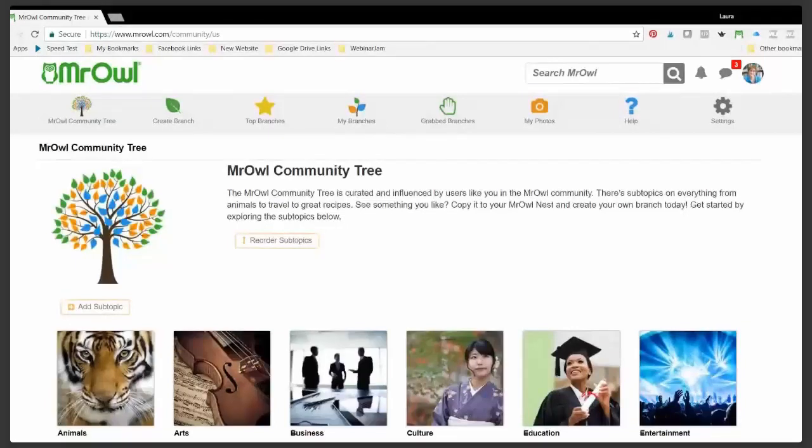MrOwl is really a place where you can search for things that interest you. You can organize them into categories. You can save links. There's just so many things that you can do. But I just want to give you a little bit of a top level view.